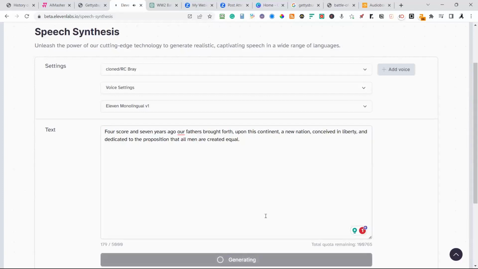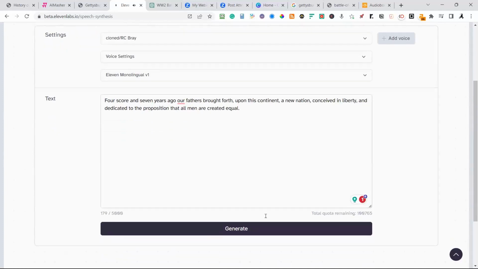7 years ago, our fathers brought forth upon this continent a new nation, conceived in liberty and dedicated to the proposition that all men are created equal.